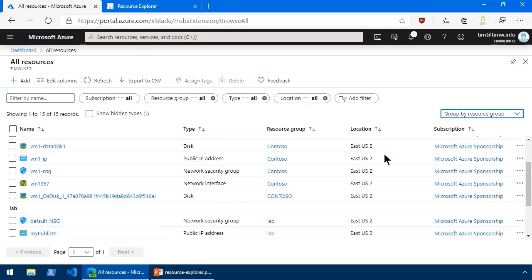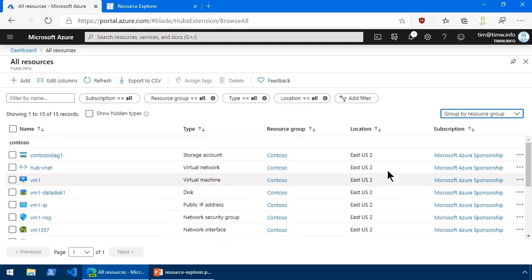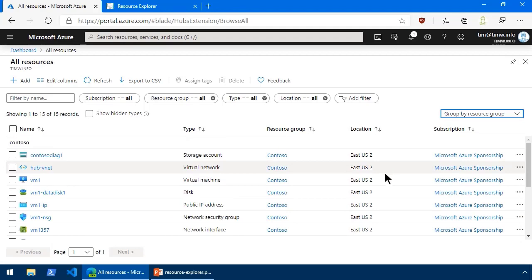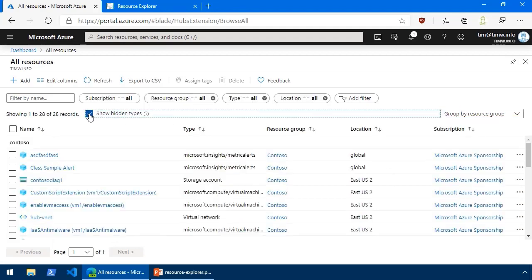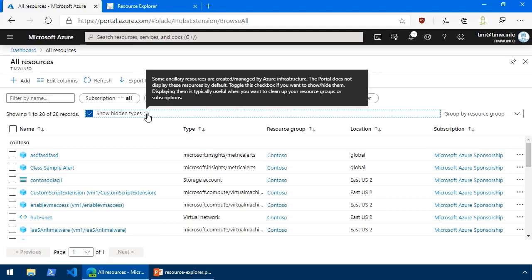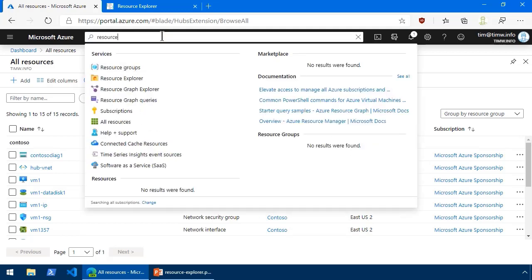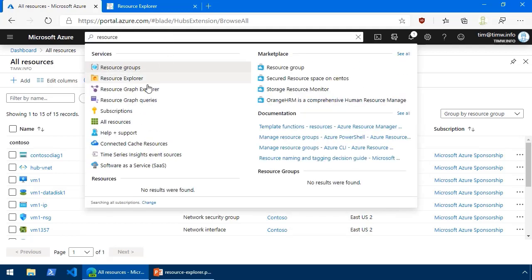Let me do a resource group grouping. And as you can see, I've got a Contoso resource group. And then if I scroll down, I've got a lab resource group. We also can see types, resource types that are normally suppressed from list views. Okay. Now you notice the export to CSV. You see that in the All Resources view, but we also saw that in the Resource Graph Explorer.